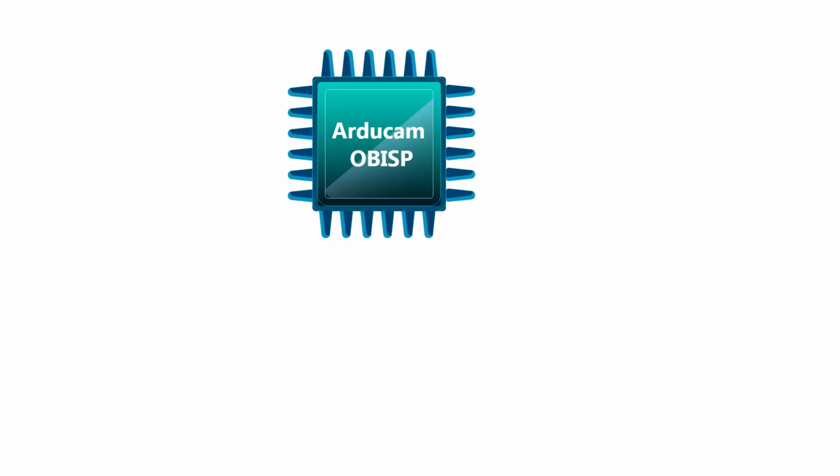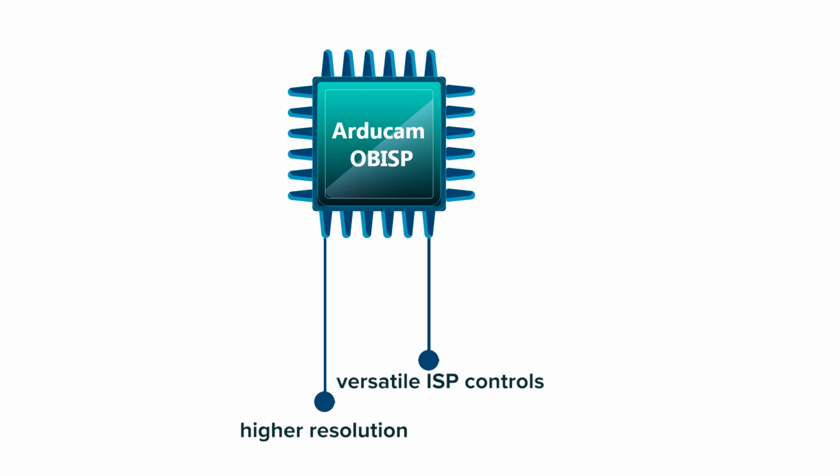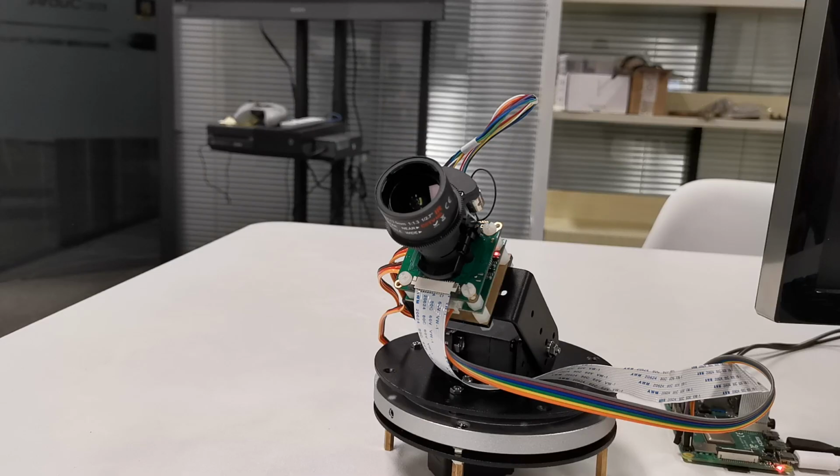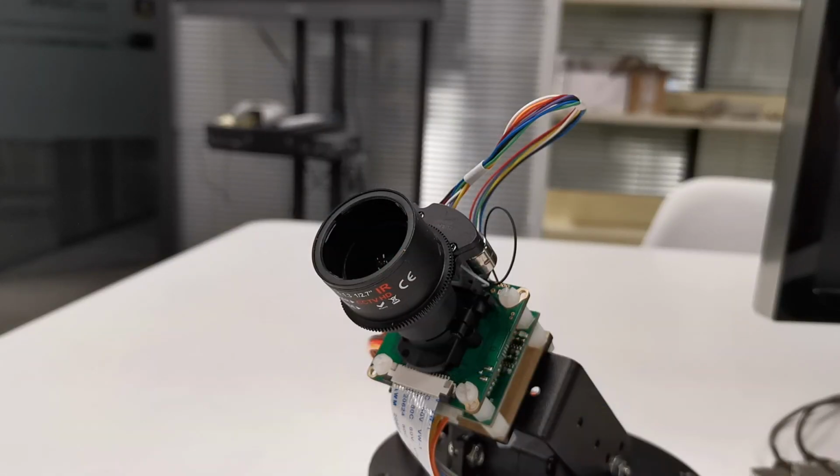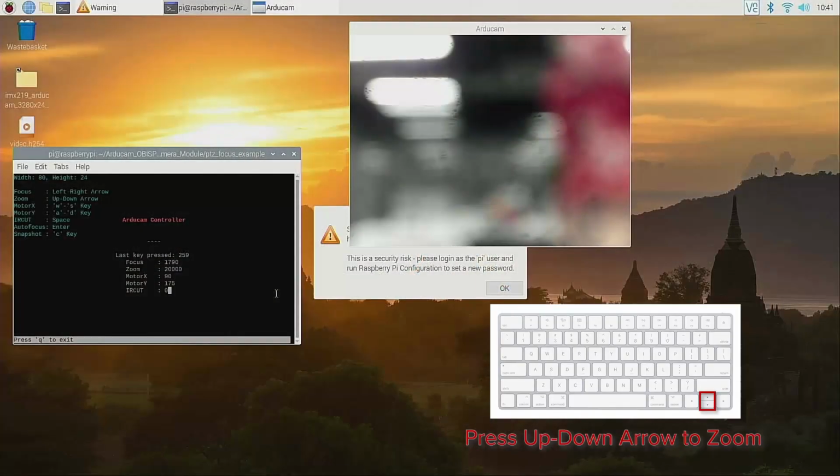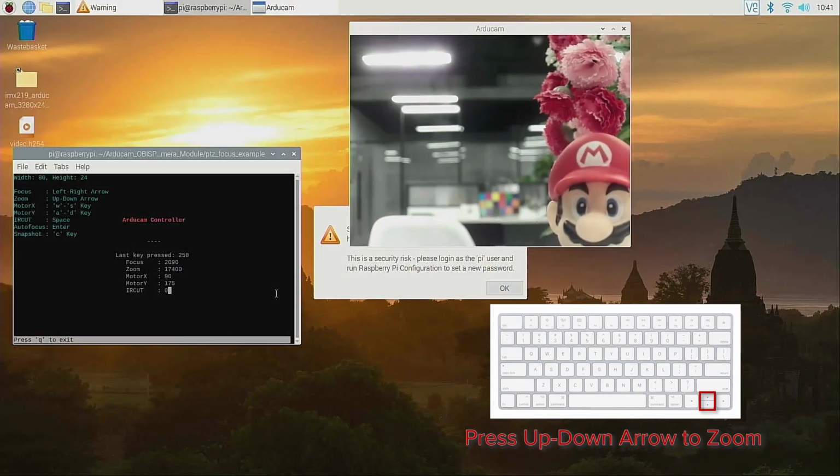It uses the Argicom 13 megapixels OBISP camera with much higher resolution and features versatile ISP controls like AWB, AE, digital zoom, DWDR, etc. when there is no such ISP support from the back-end processor. The 13 megapixels PTZ camera can be used for HD surveillance and high resolution photography for both daylight and night vision applications by taking advantage of the pan, tilt, zoom, and motorized IR cut filter features.